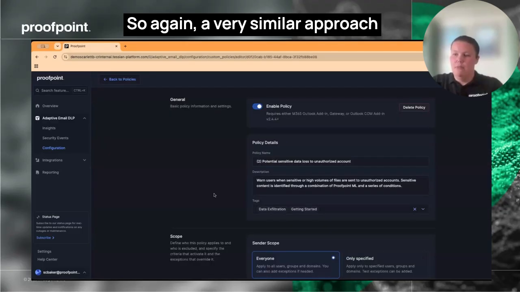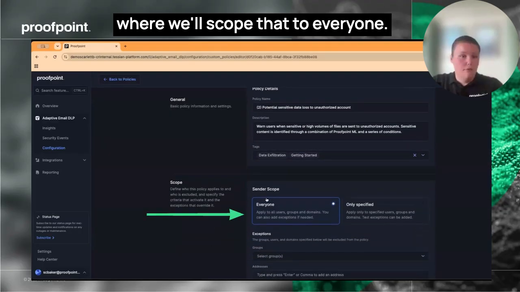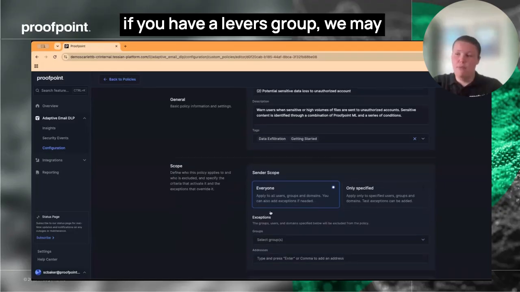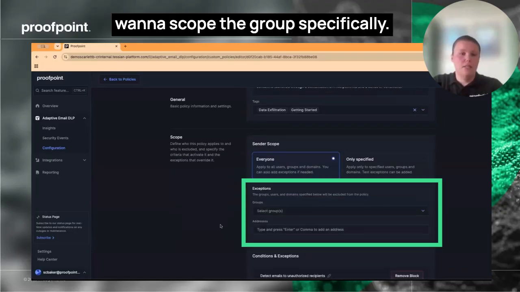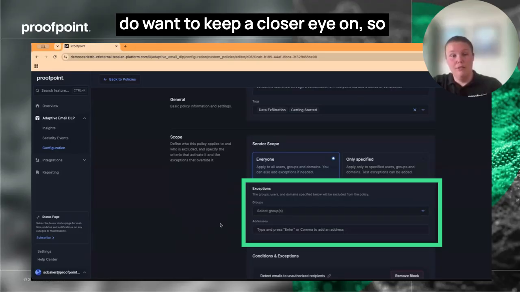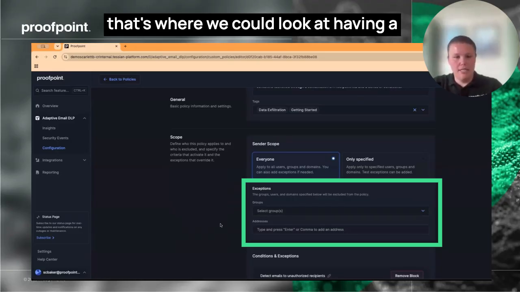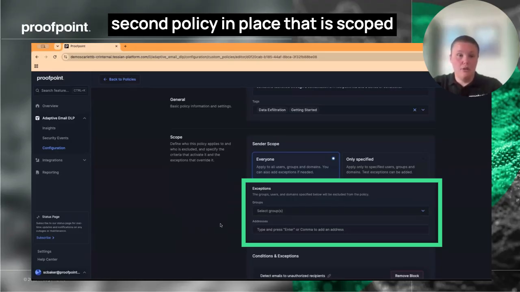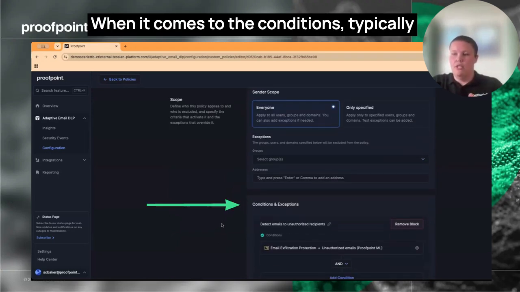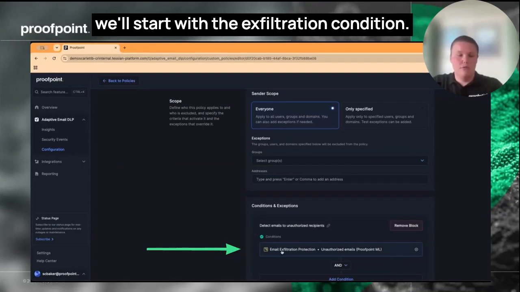So again, a very similar approach where we'll scope that to everyone. The difference here being, for example, if you have a leavers group, we may want to scope the group specifically. Often find that leavers are notorious for exfiltrating data. Perhaps these are things that we do want to keep a closer eye on. So that's where we could look at having a second policy in place that is scoped specifically to that group of individuals.